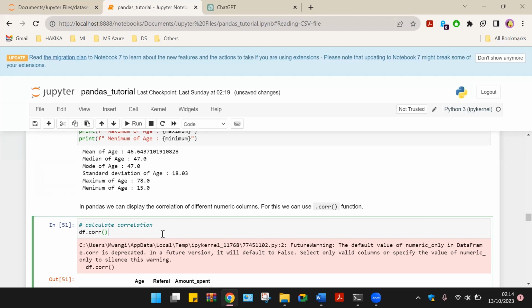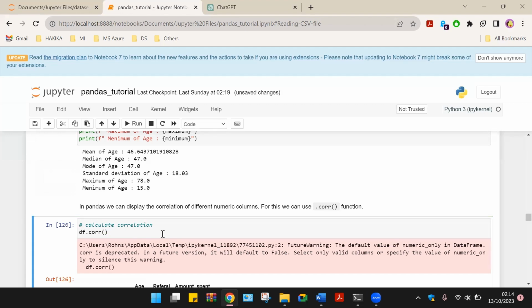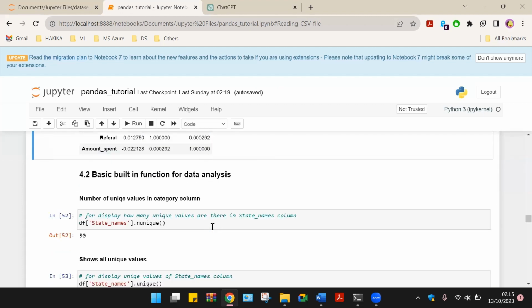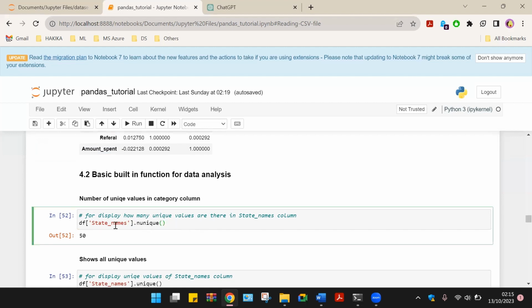We can also calculate the correlation between variables, that is the numeric variables. We have age, referral, amount spent. Let us see how to use basic inbuilt functions in data analysis. Then let's see state names. We have nunique to show the number of unique entries. We have 50 states.